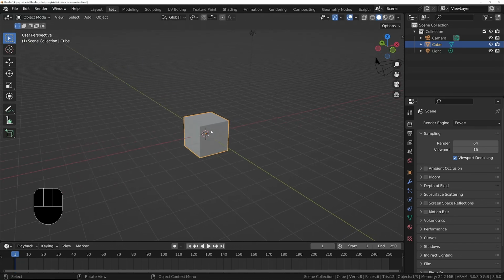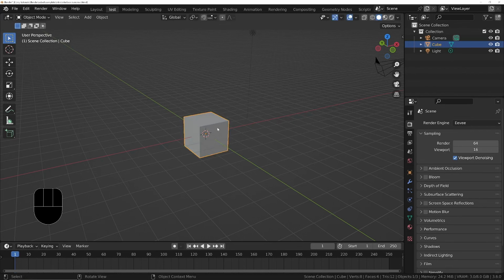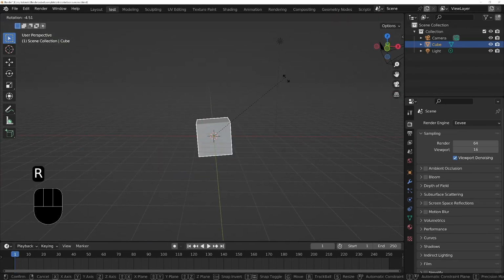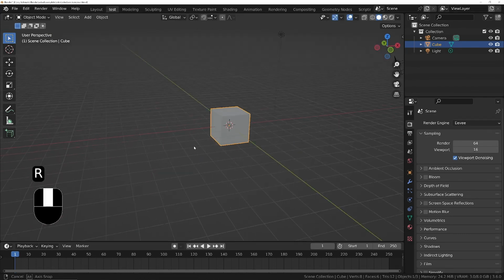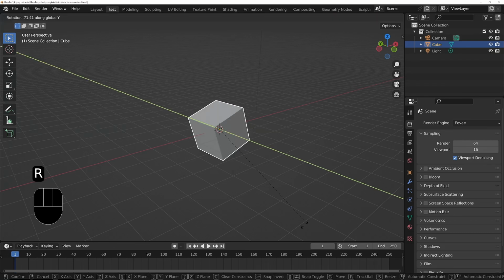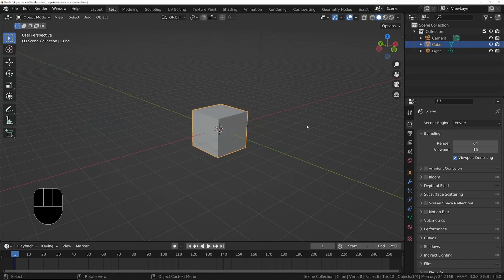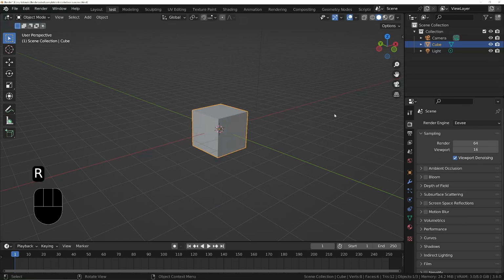For rotation, we press the R key, and now we can rotate. And if you don't specify an axis, it's going to rotate based on the view. So wherever you're looking, the viewing angle is going to be the rotation axis. And then we can rotate on a particular axis, just like we could with the move tool. So R and then Y is going to rotate around the global y-axis. RX is going to be the global x-axis, and RZ is going to be the global z-axis.